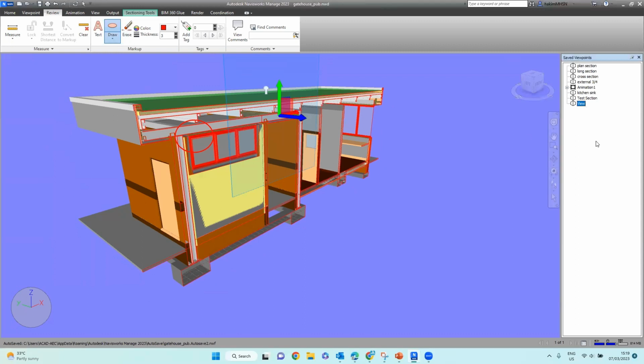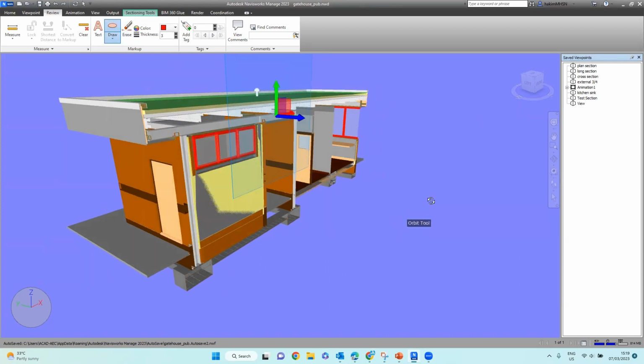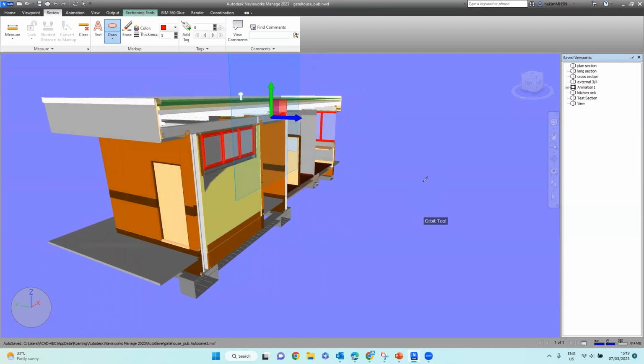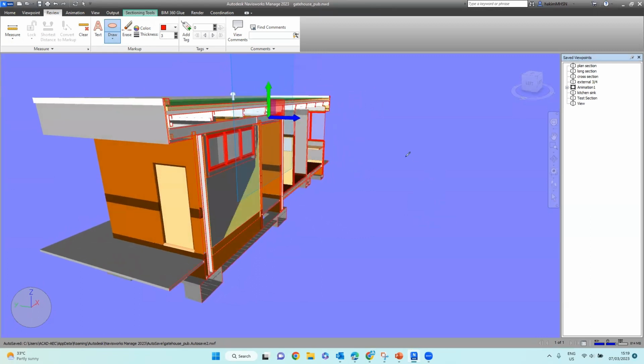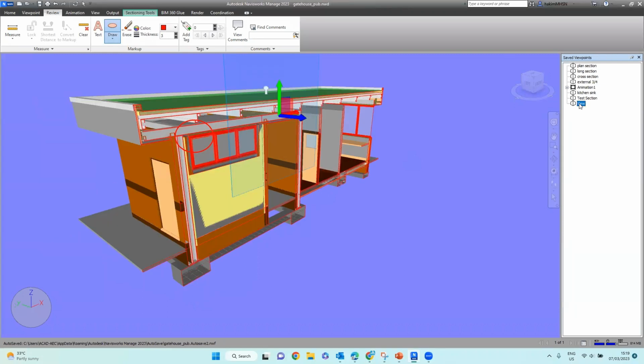As you draw a markup, it will create a viewpoint. See this view, I didn't click save viewpoint, right? I was just drawing my markup. So when you orbit away from that view, that markup will disappear. But from this panel, you just double click to that viewpoint, then you can see your markup.